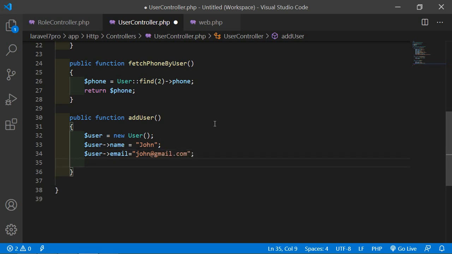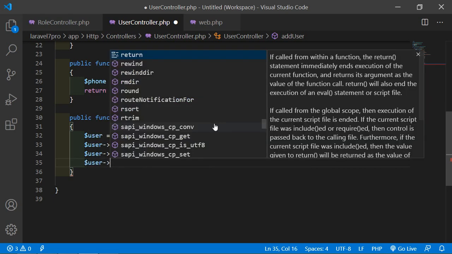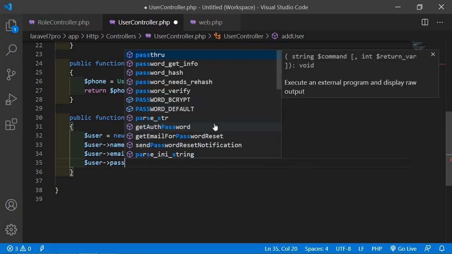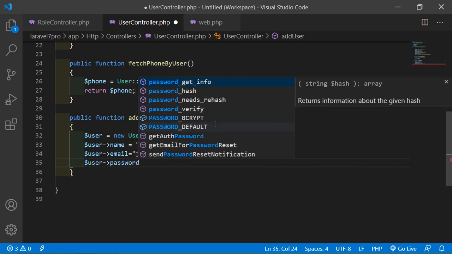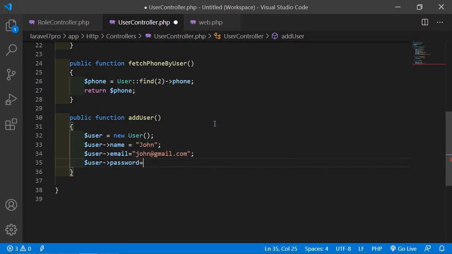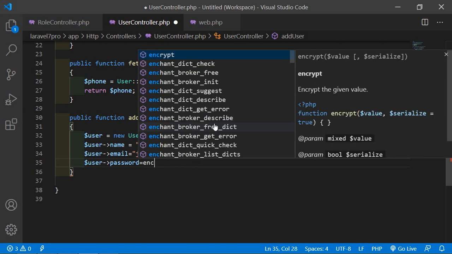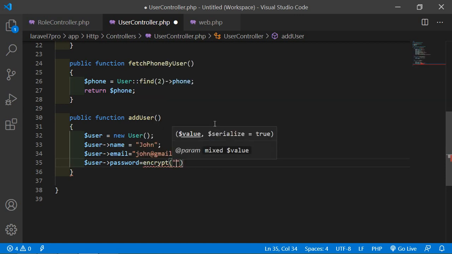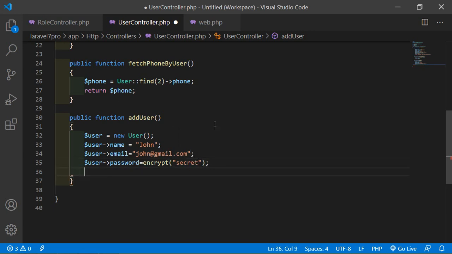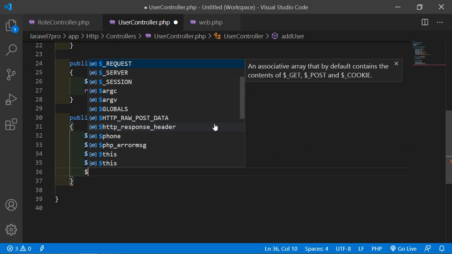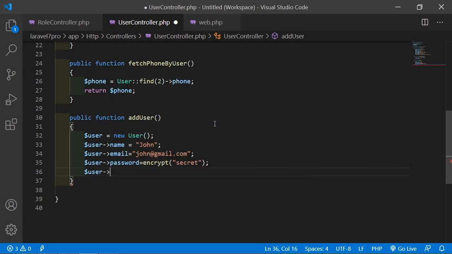All right, now set the password. So just write here $user->password equals, call the encrypt method. So just write here encrypt and pass the password, secret. This is the password. All right, now save the user. So write here $user->save().